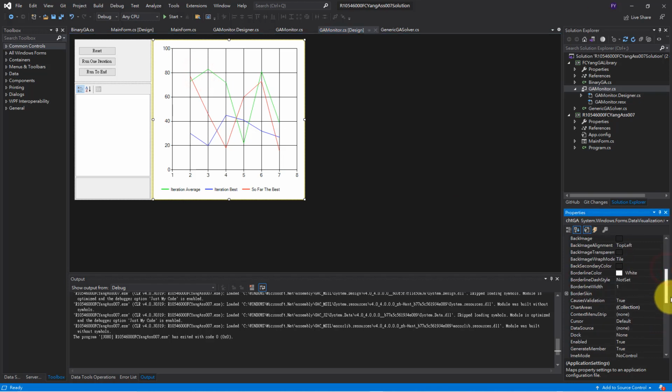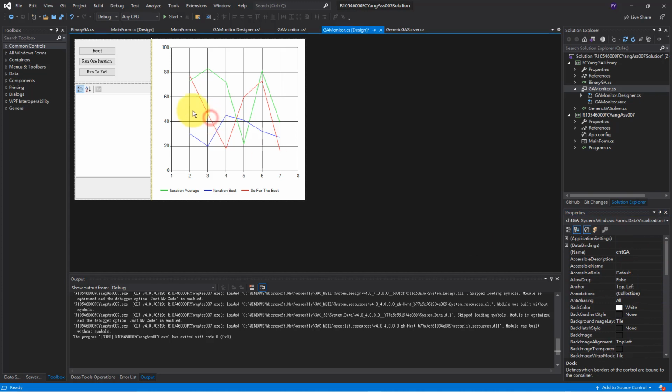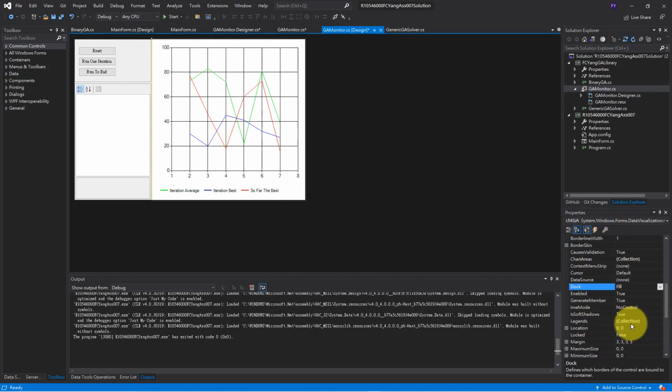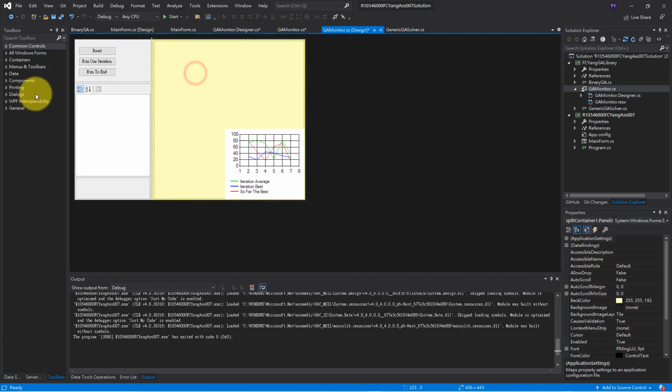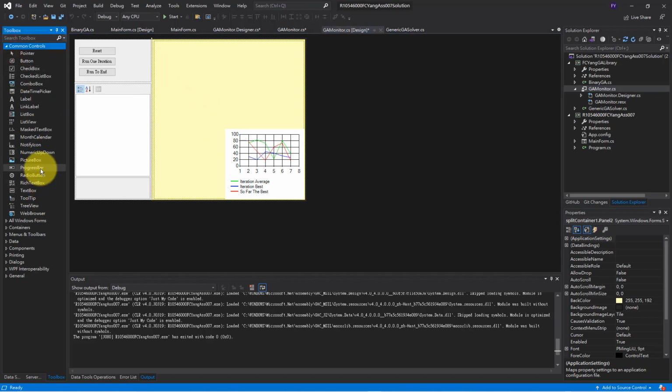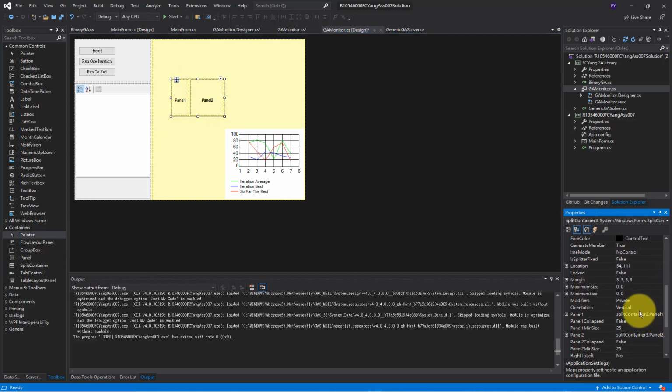Okay, so I will undock this chart, undock it and shrink it. So I would like to add another split container. Split container is in the category of container. On the properties, I would like to change the orientation from vertical into horizontal.